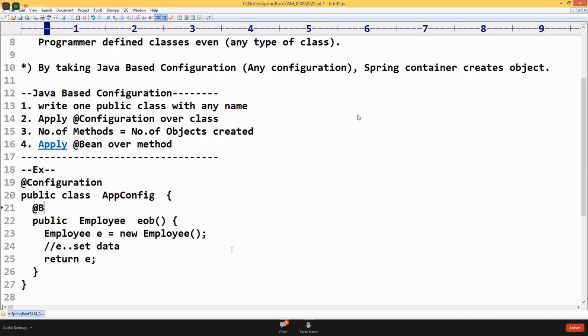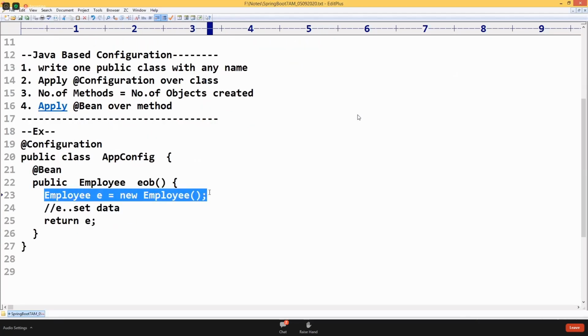On top of this, we have to write @Bean. It looks like a local object creation here, but this object is placed in the container. It's a reusable object. What is the difference between normal core Java code and Spring bean code? In core Java, if you write Employee e = new Employee(), that is accessible up to this scope only. Once this brace is completed, this object no longer exists. But in Spring, it's not like that. This object is created in the container. You can access it wherever you want by using getBean or autowiring.